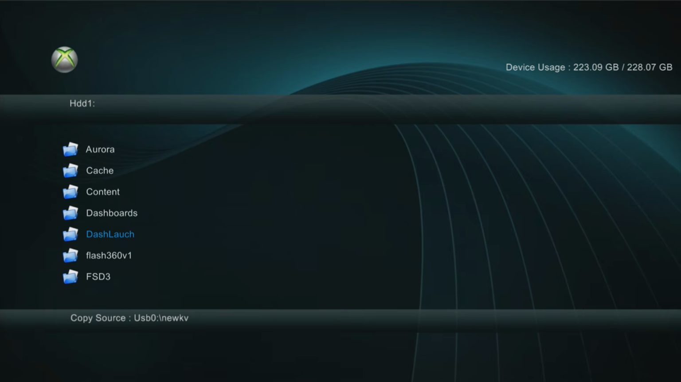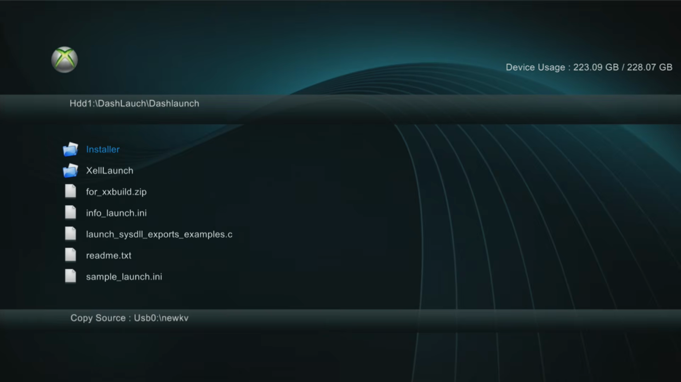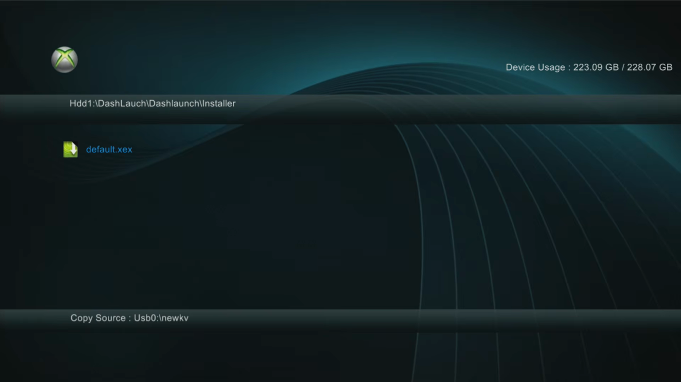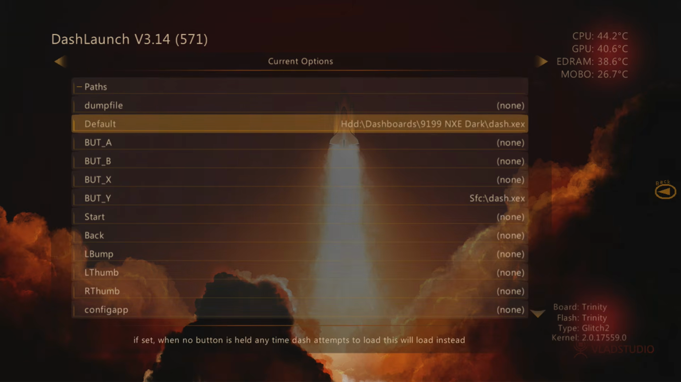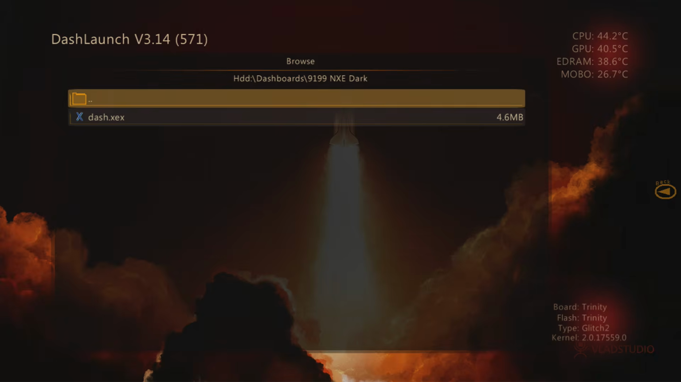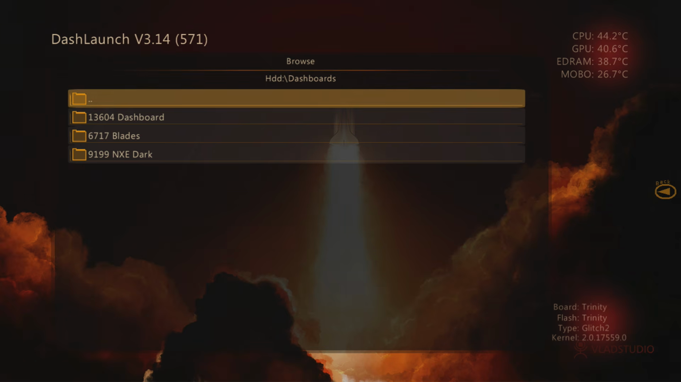If you want to have your console boot directly into one of the dashboards, you're going to have to go into your dash launch if you have dash launch, and then go into installer, and then default XEX. And then once you're in here, you're going to go into paths, and then go down to default, and then navigate to your hard drive.